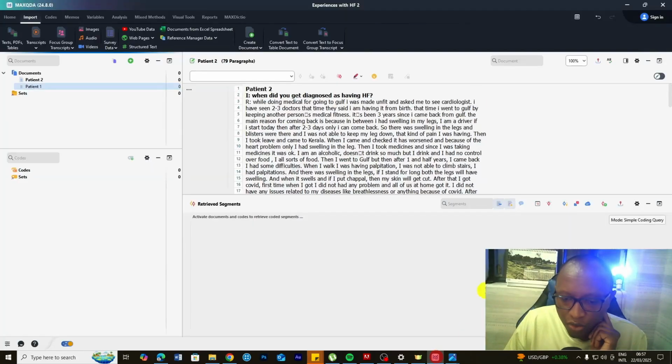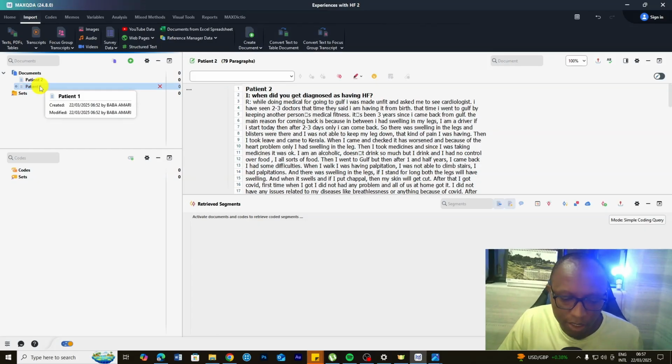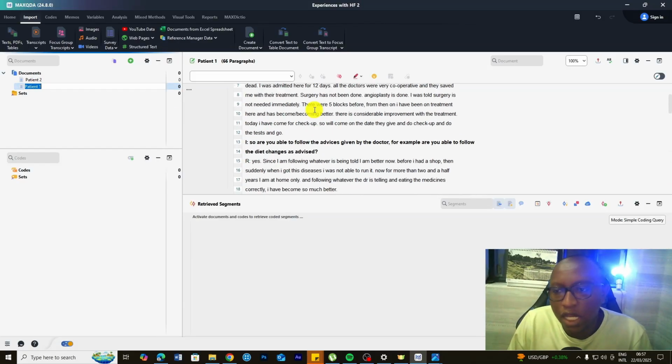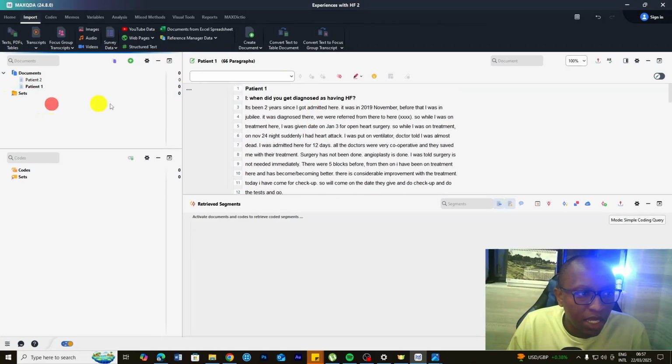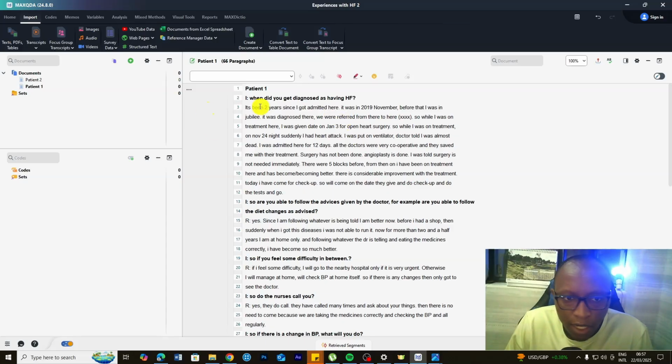Let's go back to MAXQDA and let's do some coding for our transcripts. Remember, the example study that I am handling is experiences of patients with heart failure. Put that in mind when we are coding, because that's our main title for our study. I go to patient 1 or transcript 1 and let's begin coding. Okay, so I'm going to minimize this retrieved segment section because we are going to use that later, and I'm going to show you how to use that later in the video. Let's just do some coding. Let's read the whole paragraph and then let's come back and code.